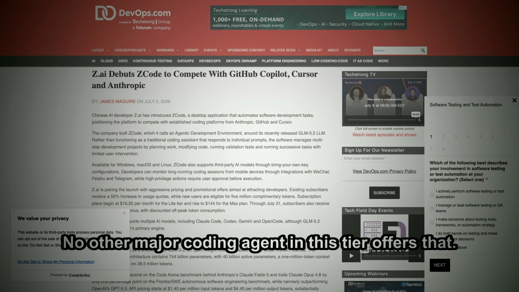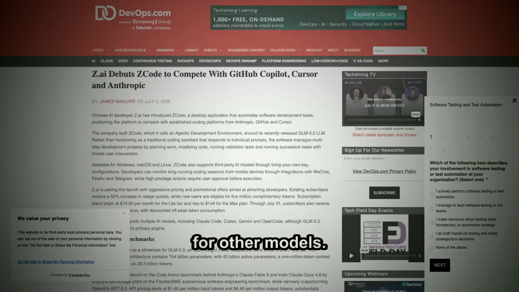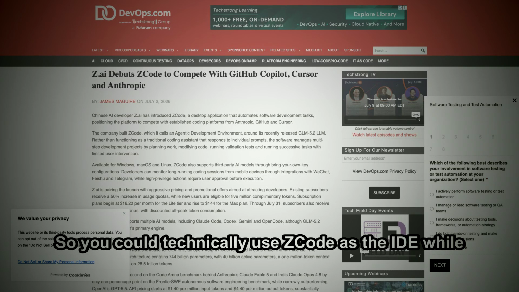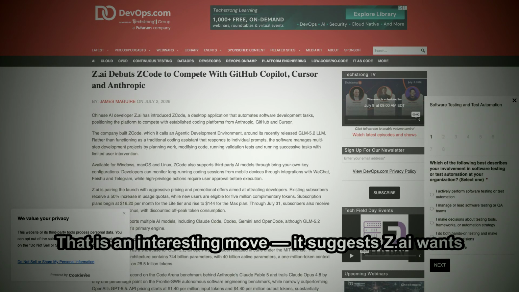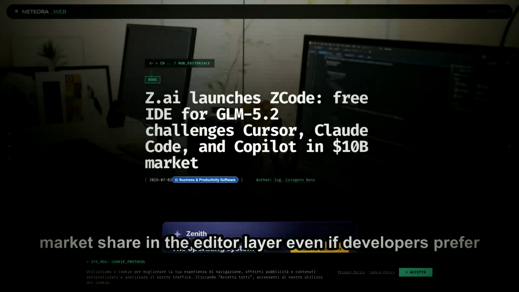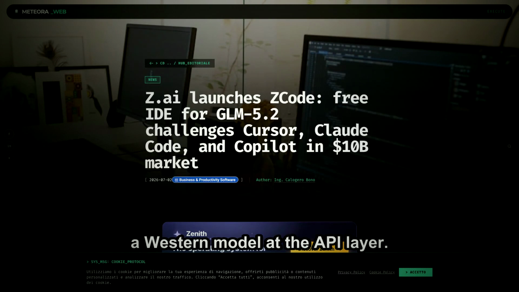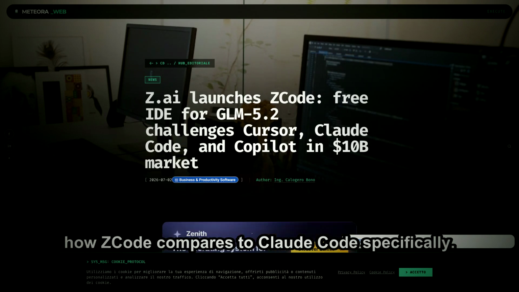Second, bring your own key support. Z-Code lets you plug in your own API keys, including for other models. So you could technically use Z-Code as the IDE while routing to Claude Sonnet 5 or GPT 5.6 Terra underneath. That is an interesting move. It suggests Z.ai wants market share in the editor layer, even if developers prefer a Western model at the API layer.